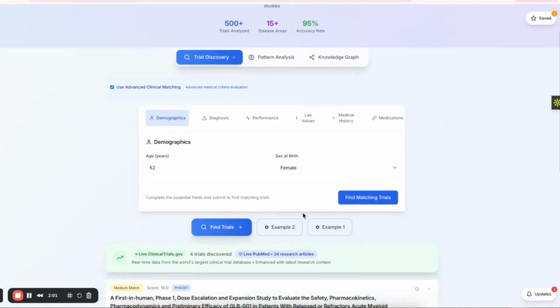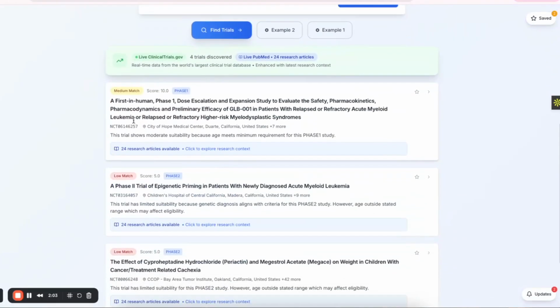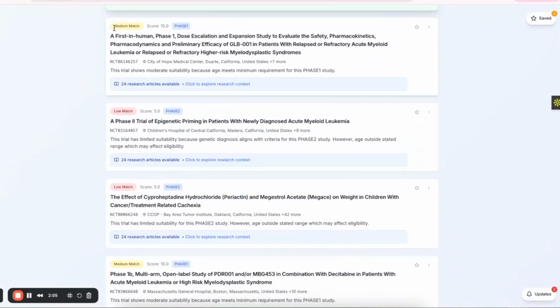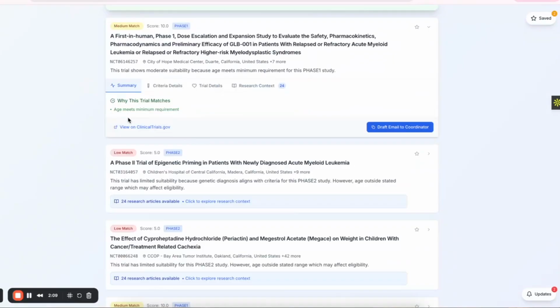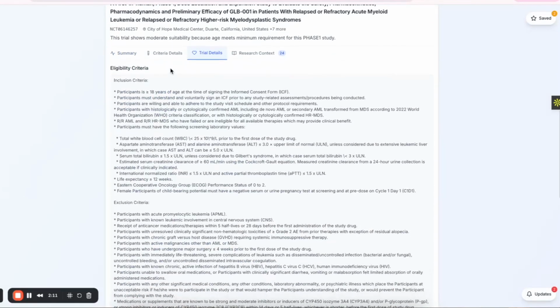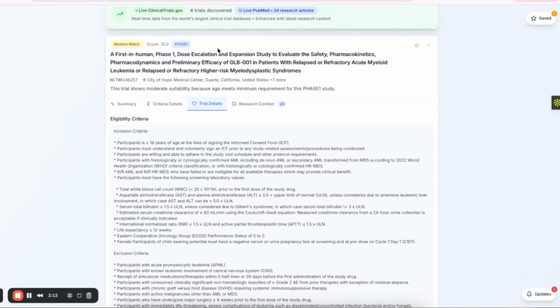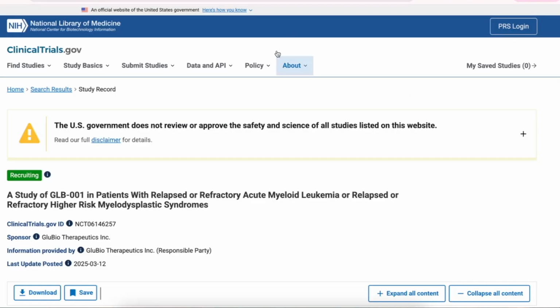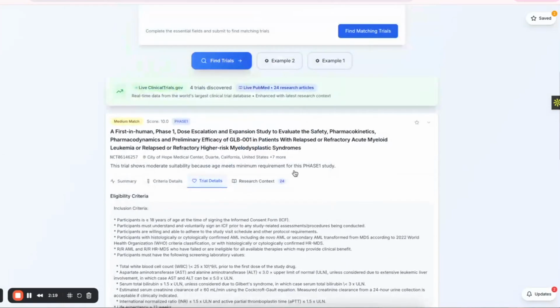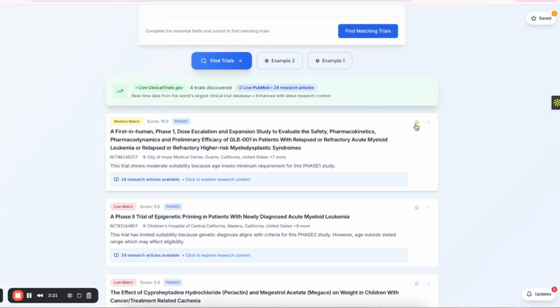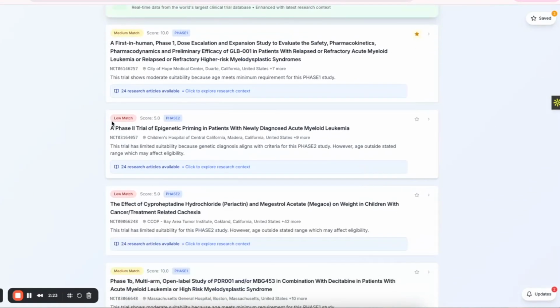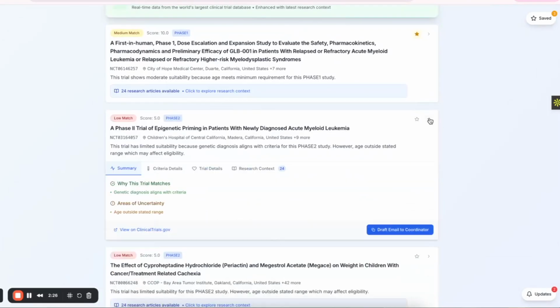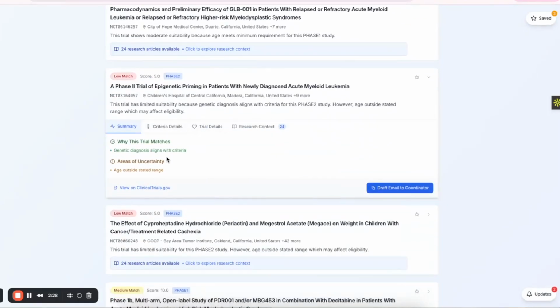When we search for trials now, the results will obviously be more specific and you get both the level of matching plus a numerical score. Again, you can see why it's a match. Go to the trial website. You can also draft the email, get trial details, and see the research context from PubMed. Here, for example, you can see that it's a lower match with the detailed explanation of why. That's the most basic feature of the app.